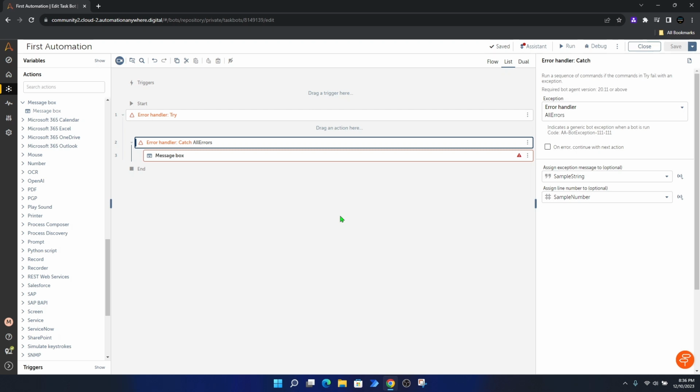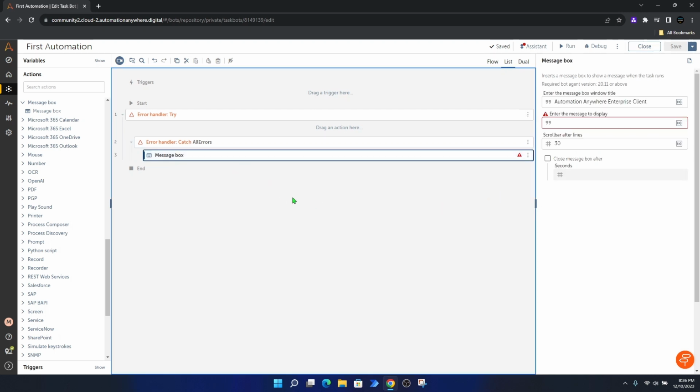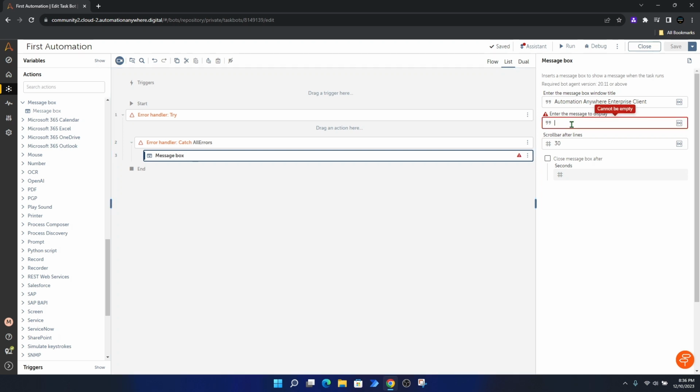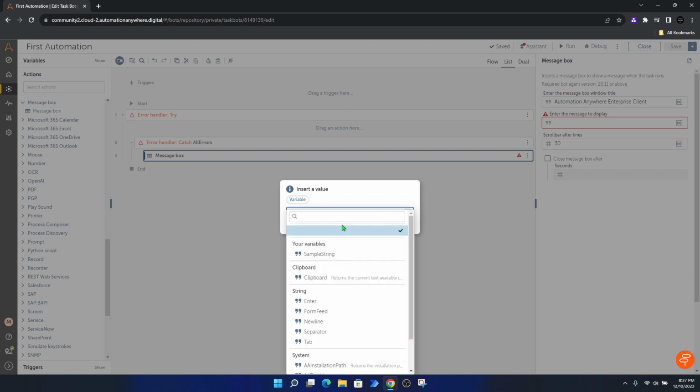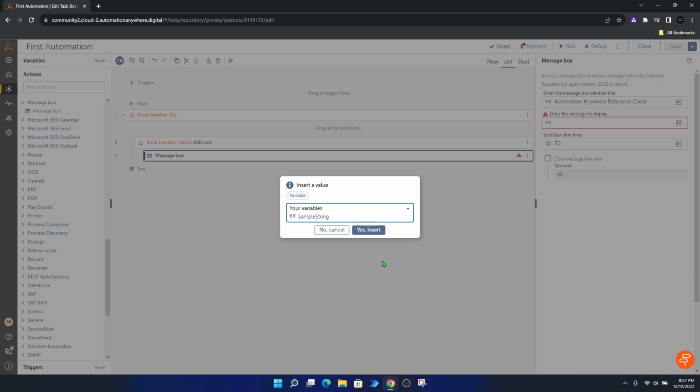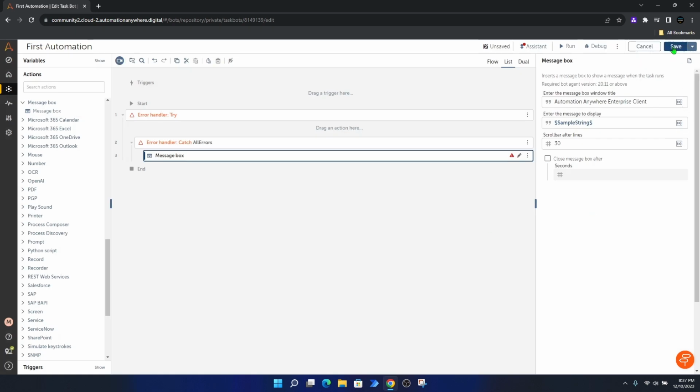So every error that is detected inside the try block, we will directly jump to the catch and will assign the sample string and the sample number to this action. So let's go to the message box. And we can click inside here. We need to specify a variable. So let's click on this icon here, insert variable. And we can choose a variable from here, and let's choose the sample string. Yes, insert, and save.